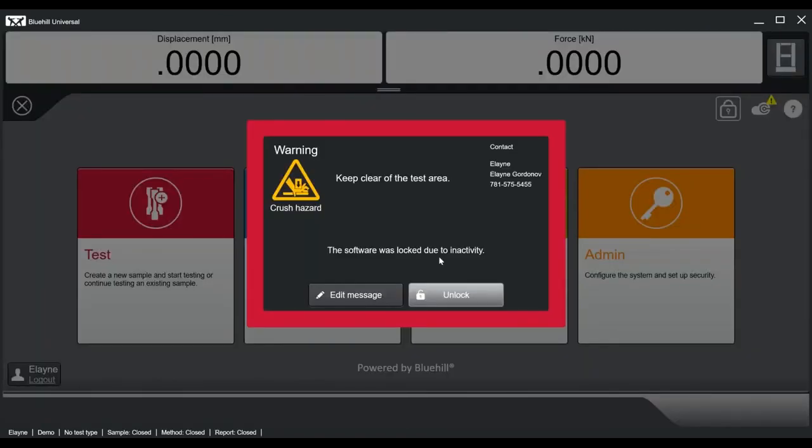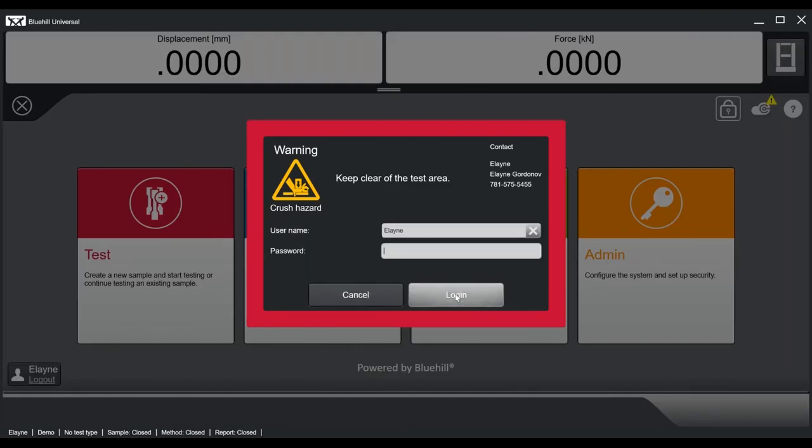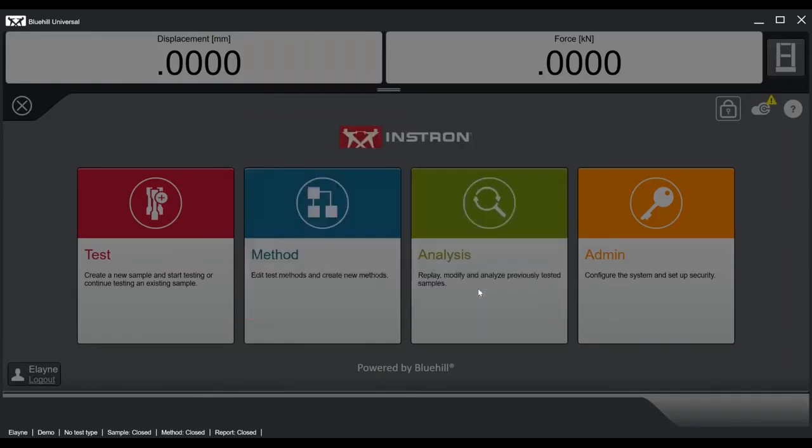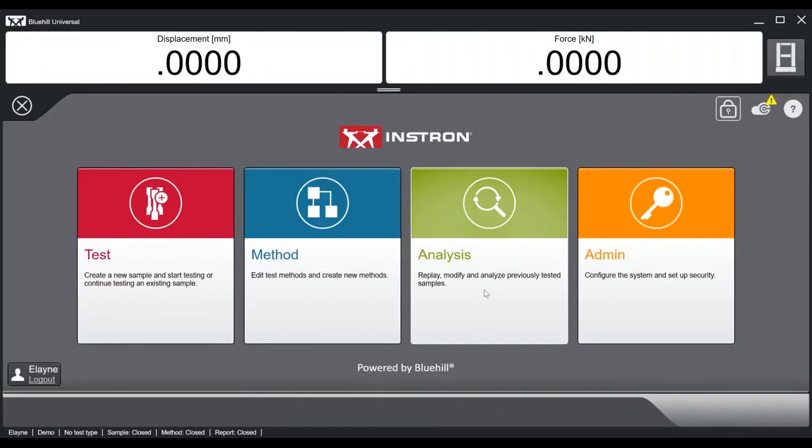So 1 minute elapsed, and you can see now the software is just locked. So we get this nice message, a reminder to keep clear of the test area. You can see that my username and contact information was pulled from my security profile, as well as the message that the software was locked due to inactivity. So if I want to unlock, I can easily do that, but now I have to revalidate my credentials by typing in my password. And now the software is unlocked.